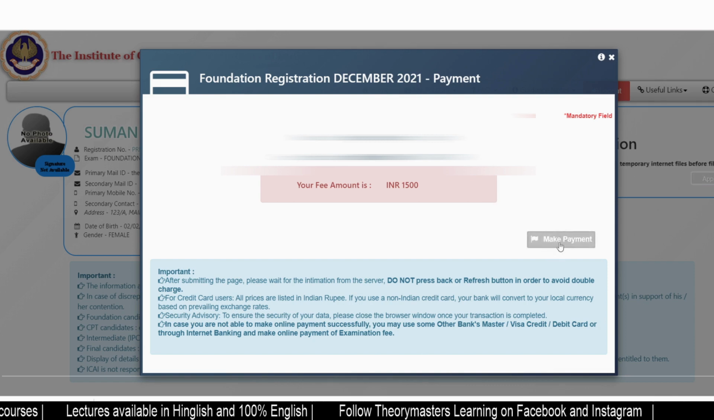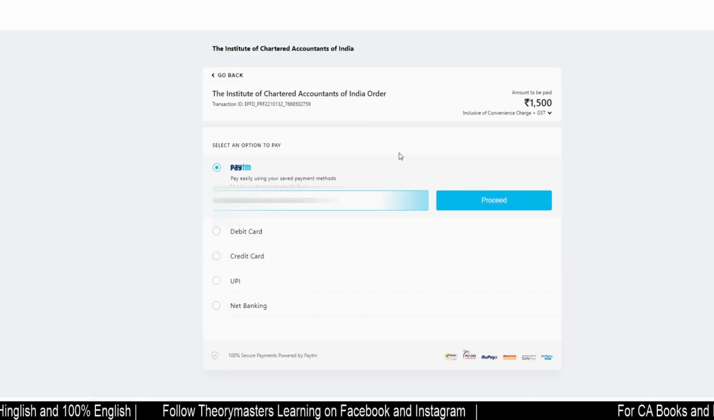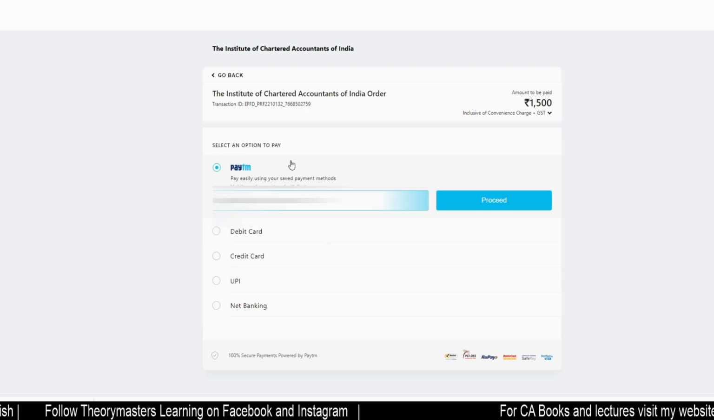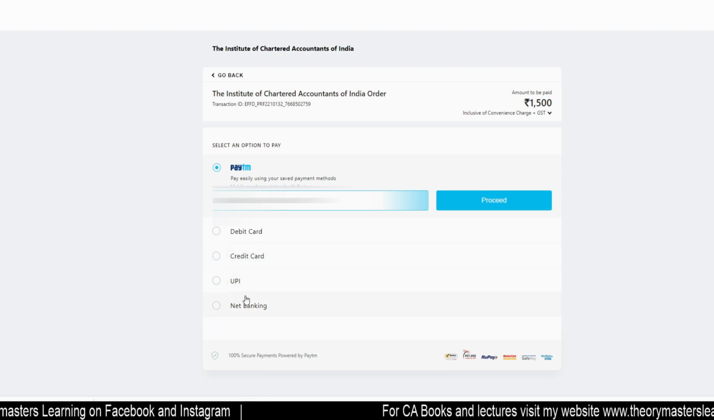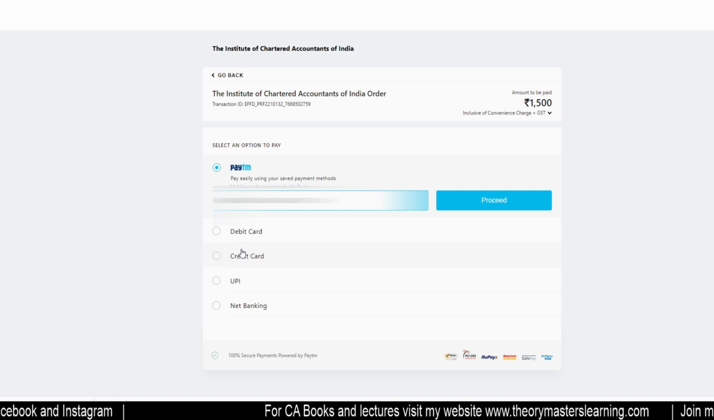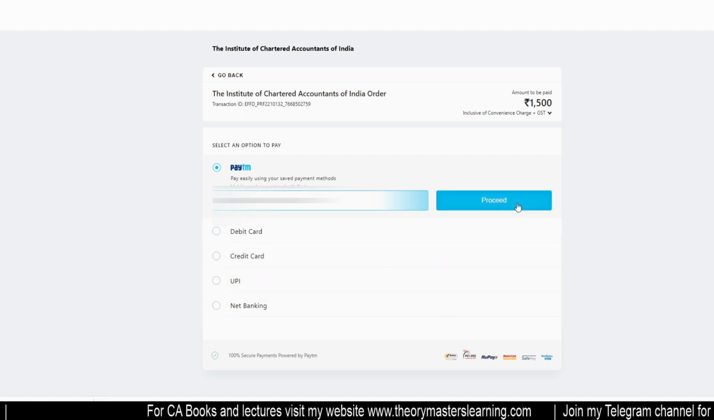So I'm clicking on make payment. It is redirecting me to the payment gateway. So over here, you can pay via Paytm, debit card, credit card, UPI, or net banking. So if you wish to pay by Paytm or debit card, credit card, many options are available. Click on proceed, pay the fees, and your exam form will be finally submitted.